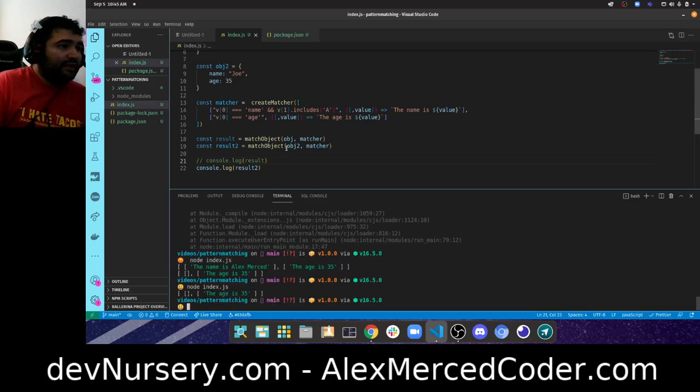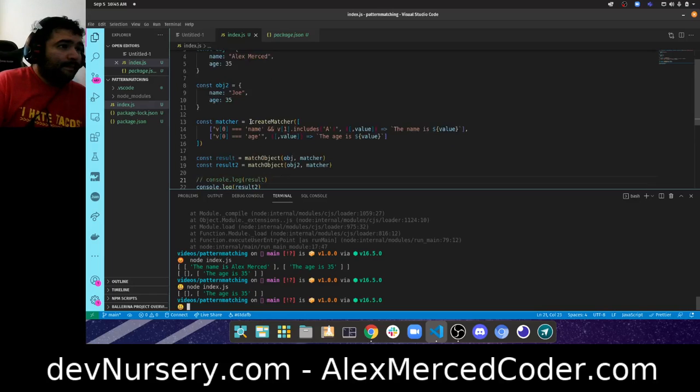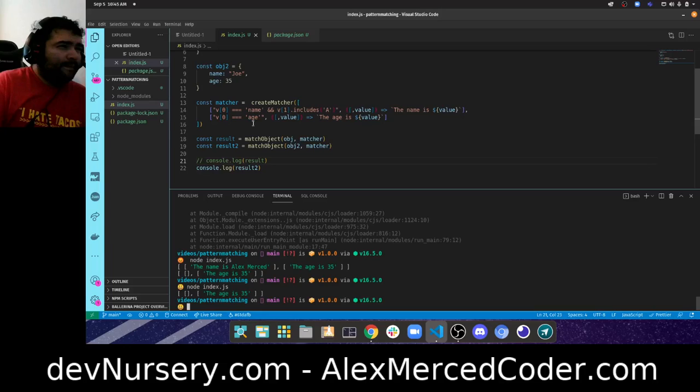Okay, and now let's think about that object 2. Joe. Run this function value and v1. Oh, I see, it's because I didn't do it as an array. So that was right. That was right. My brain just, it's whatever.